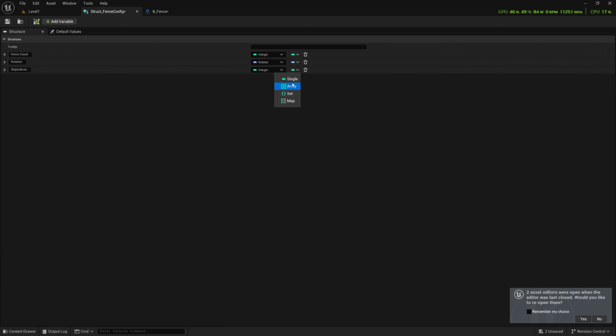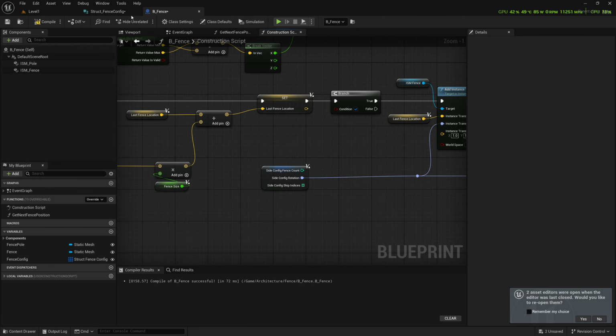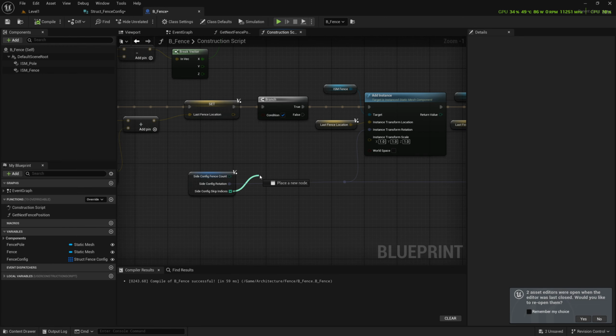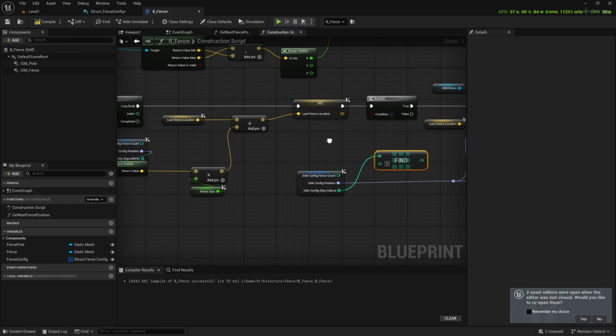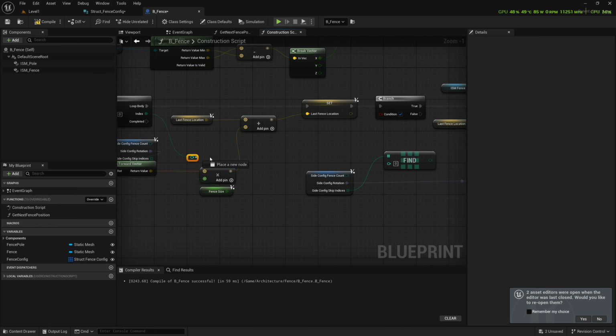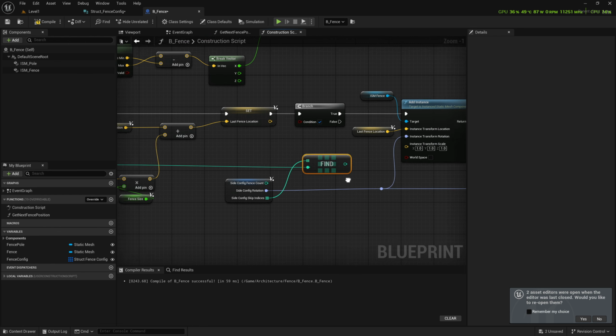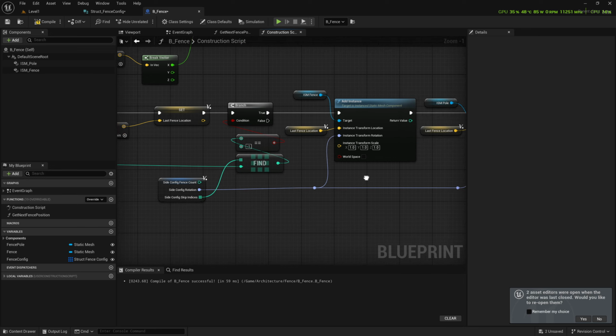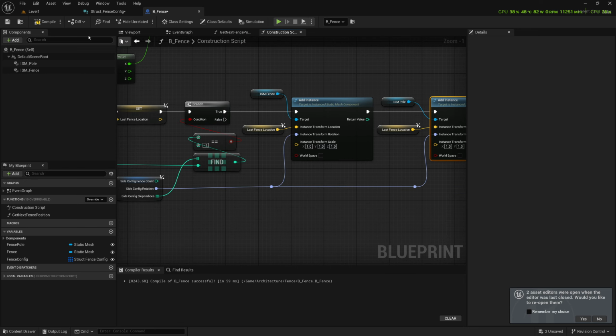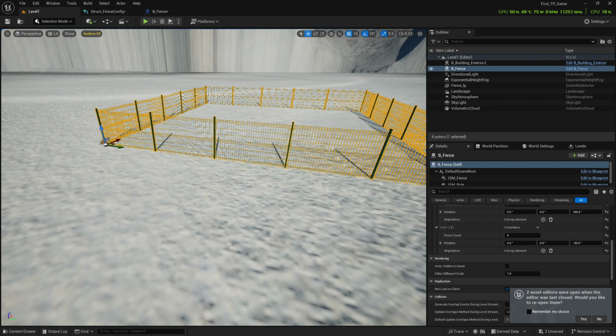So go back and change this to array, compile, compile, and check find item. And the index that is currently going is this one. So connect this here. If it is equal to -1, that means this index is not supposed to be skipped. So go ahead. So if it is equal to -1, that means it does not exist. So spawn the fence and the pole. Compile, go back to level 1.